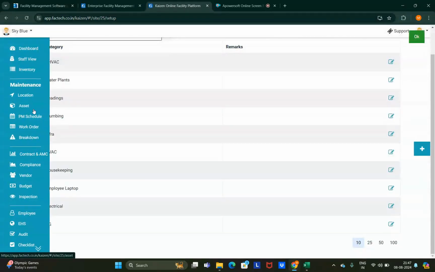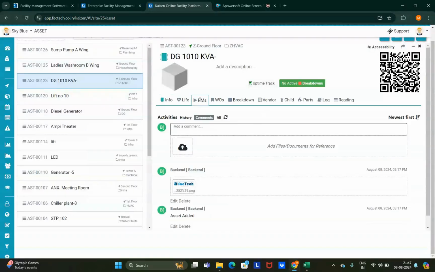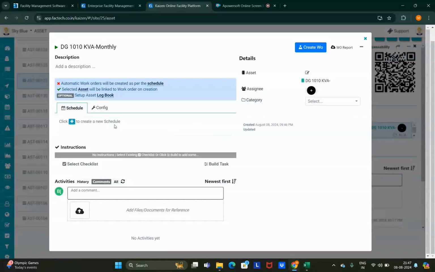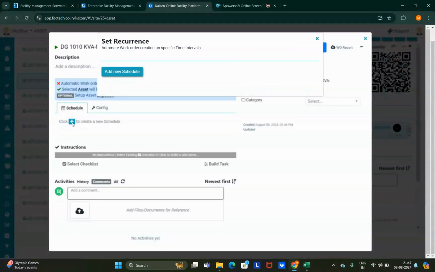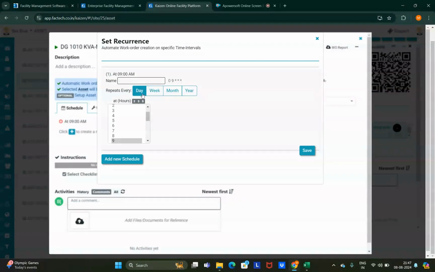Okay. Now again I'm going to the asset part, DZ PMS, and we were working on the PM part. First we need to create the schedule, like the timeline: monthly, quarterly, half yearly, daily, etc. So we need to click on add new schedule, and here are multiple options like day wise, week wise, month wise, and year wise.